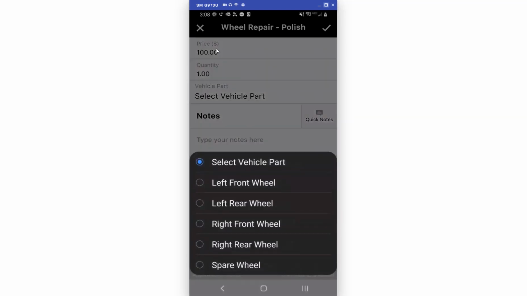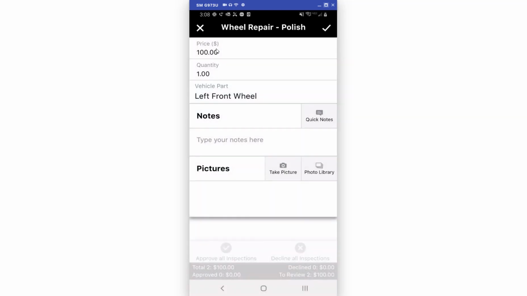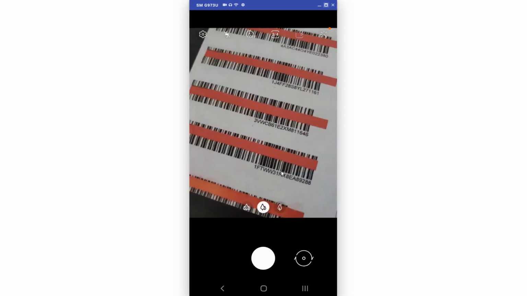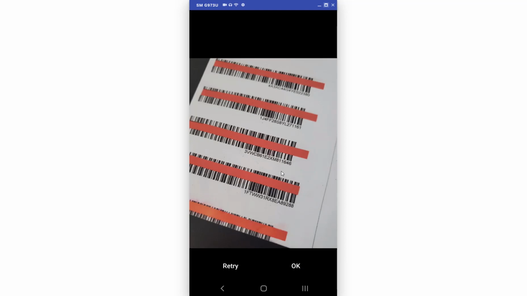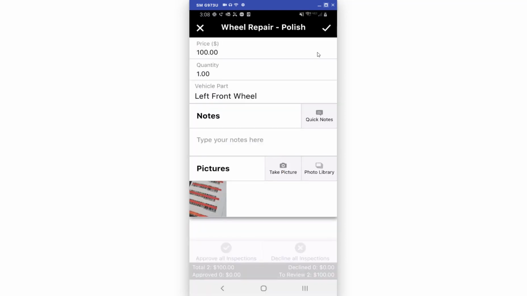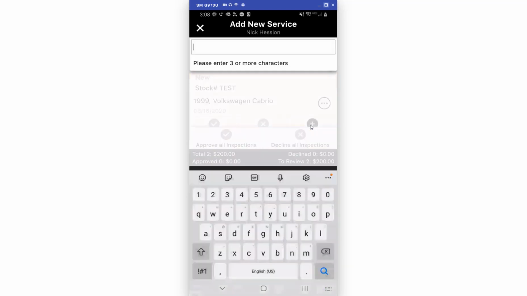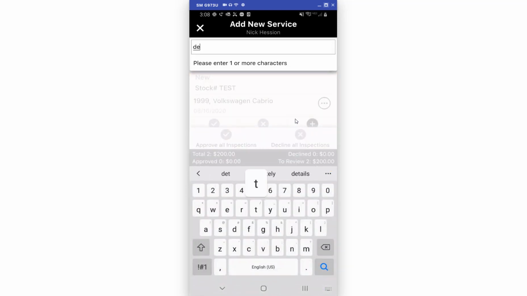This one happens to ask me for a vehicle part, so I'll say we're doing this to the left front wheel. And then from here, if you need to add in your notes, you can do so straight away. You can also add in pictures straight away. So if I wanted to take some photos, you certainly can right from that one spot. If I need to add additional services in, I'll go ahead and just save this one, just the checkbox. I'll click on More Services again, and let's say we're going to do a detail.